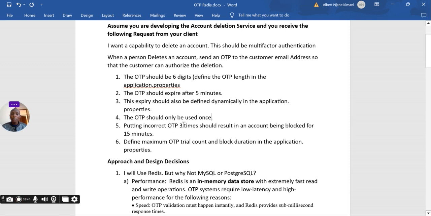Putting incorrect OTP 3 times should result in an account being blocked for 15 minutes. That means that if you enter an incorrect OTP 3 times, your account is blocked and you cannot send or verify OTP with your account for the next 15 minutes. So that means that you will have to wait for 15 minutes.